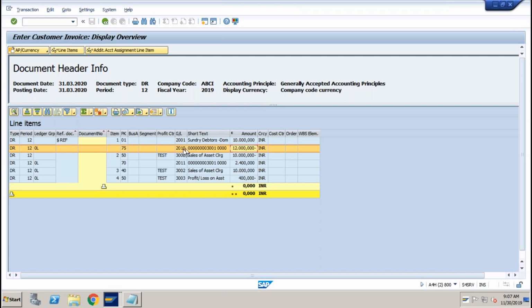So when we purchase this asset, it was posted in 2010 GL account. We are getting the revenue of 10,000, so this is our sales clearing account. Okay. The accumulated depreciation, which is 2011, is 2,400. And finally, we are left with only 400 as a profit.